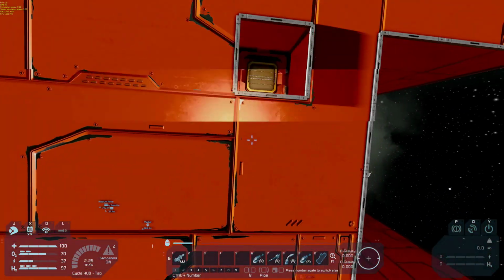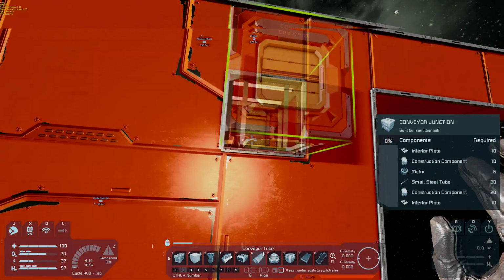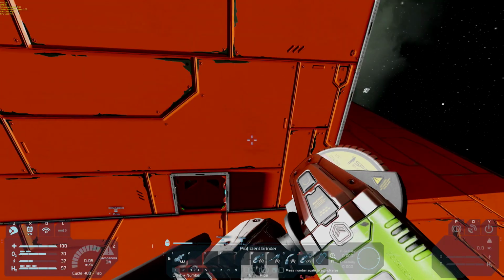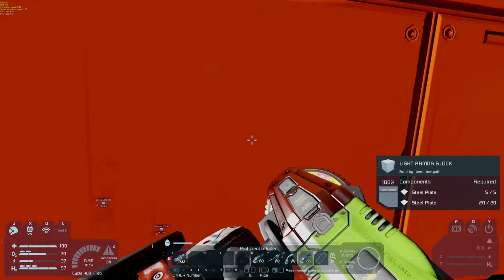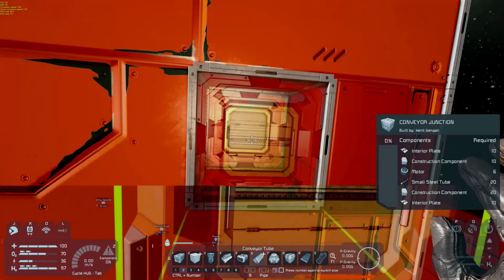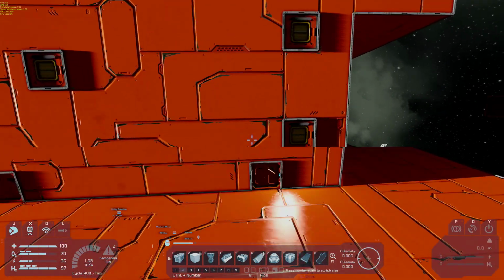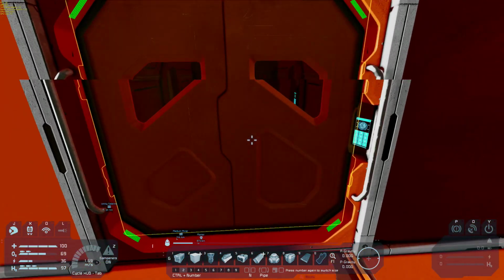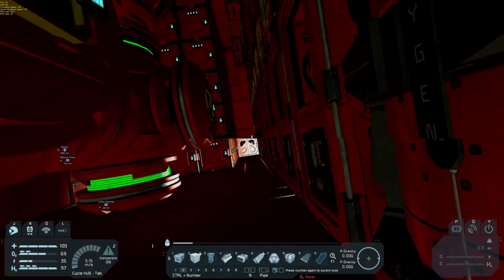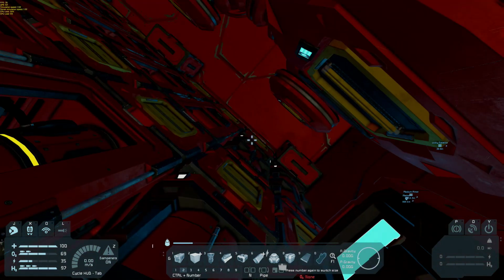Let's add another conveyor junction here. And in fact, let's see, we have a tank and then the conveyor should be there. So it gives us a little bit of flexibility. But what I forgot here is we are not yet connected side to side.